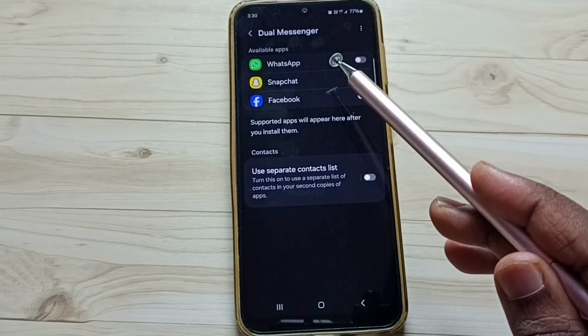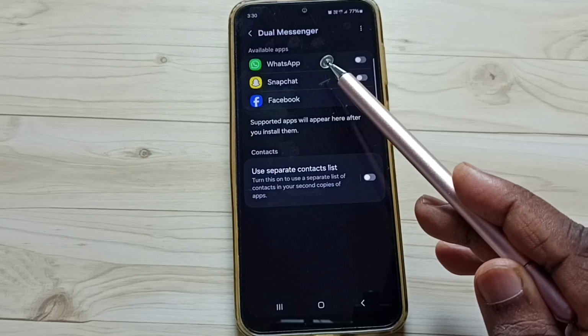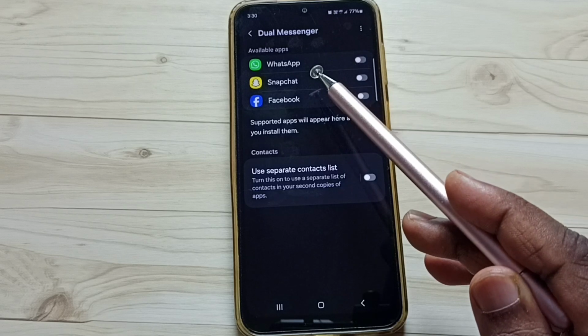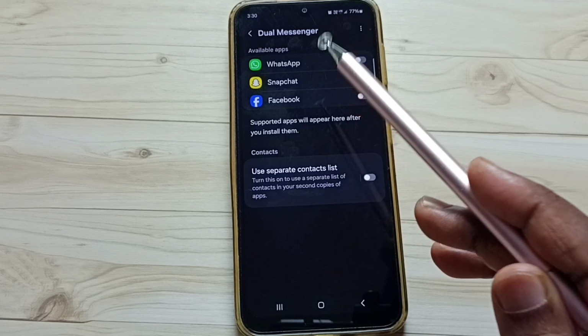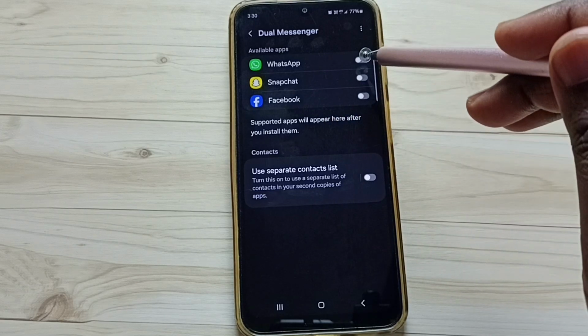So here you can see available apps. In this available apps, you can see WhatsApp. If you are not able to see WhatsApp here, then you have to install WhatsApp from Google Play Store. After that, you would be able to see WhatsApp in this list. Tap here.